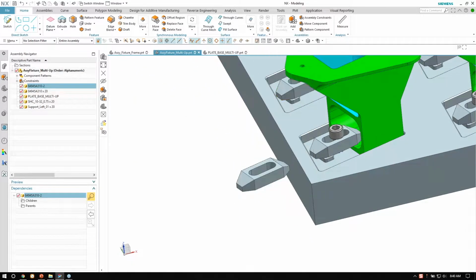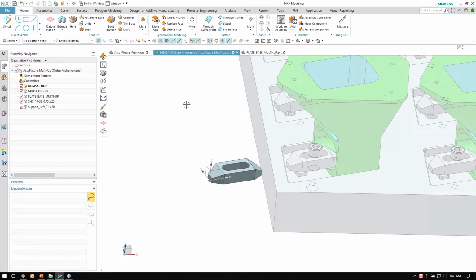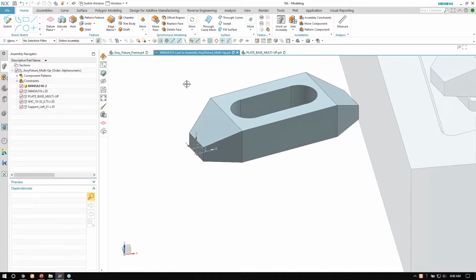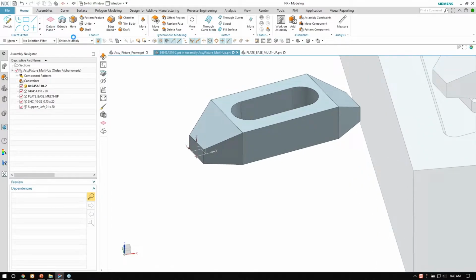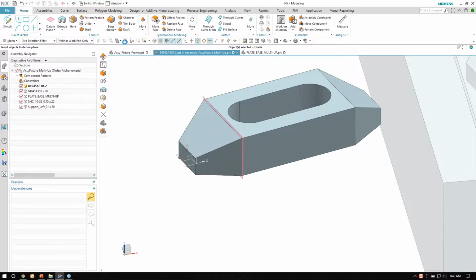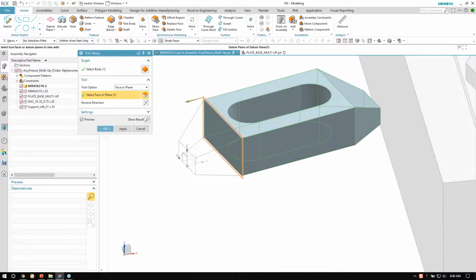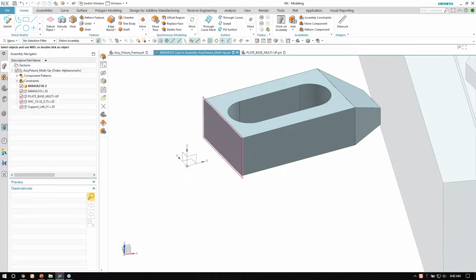Now I want to make an edit to this one. So I'm just going to double click on this part and make it my work part in the context of the assembly. And I just want to cut this nose off really quickly. So I'm going to go into the datum plane. I got 3 points here that I can just quickly make a datum plane. I want to flip the normal direction, and this will become clear here in just a second. And then just use an easy trim body and trim that part off.